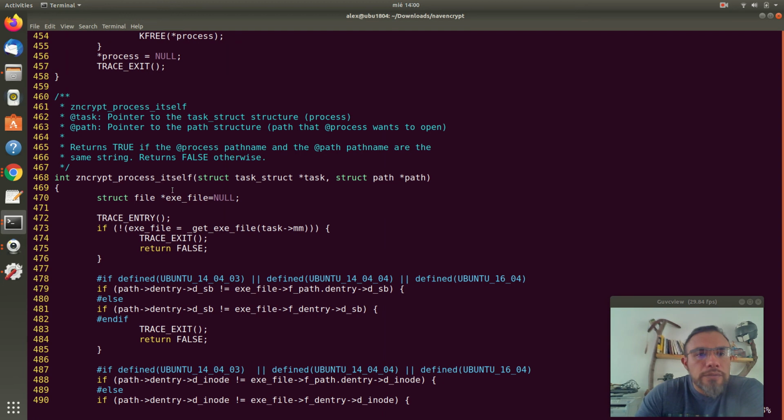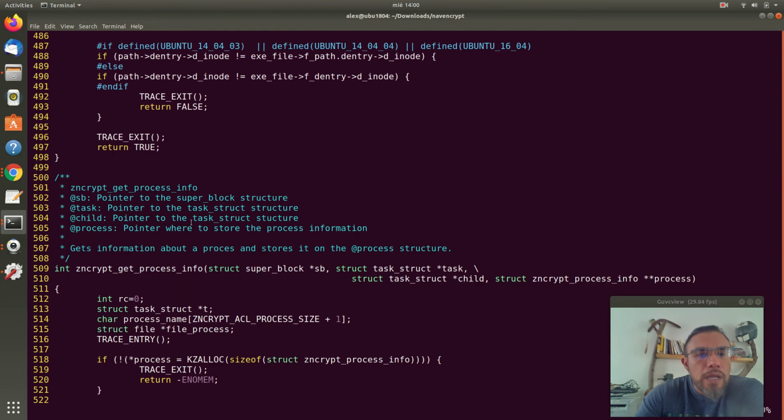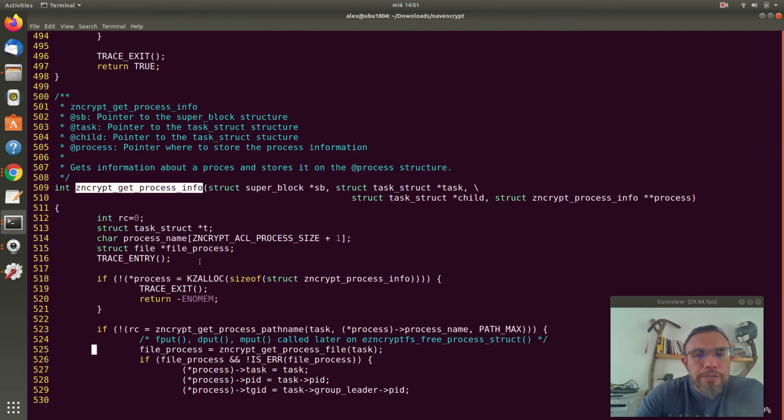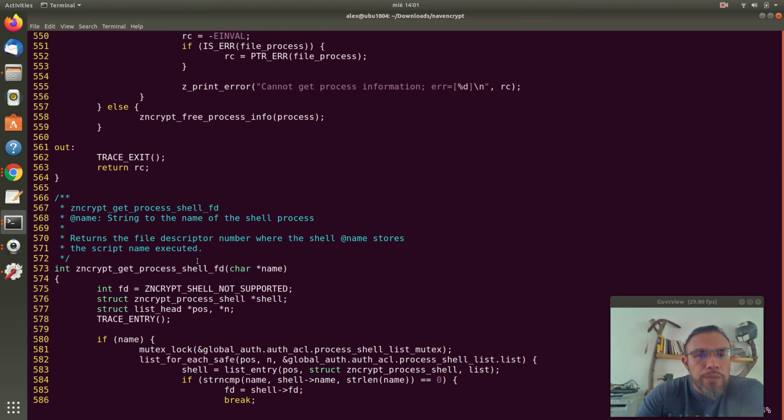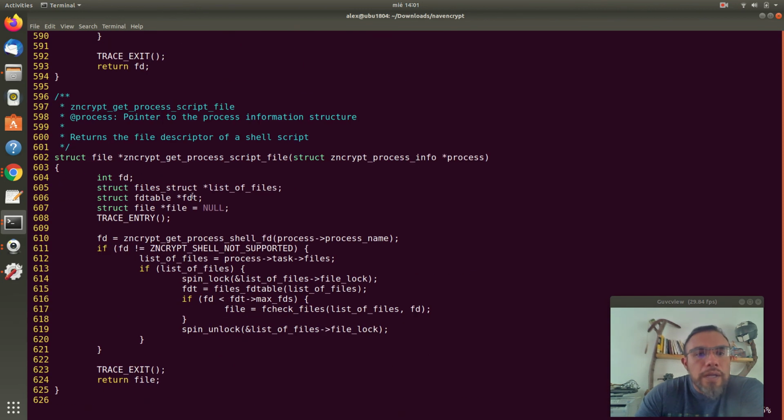I don't recall this one. This is going to print only the process information. It's just a print message when you are debugging or adding some traces. You can get the file descriptor of the process shell. You can get the process script file.